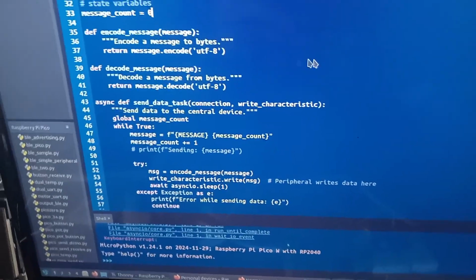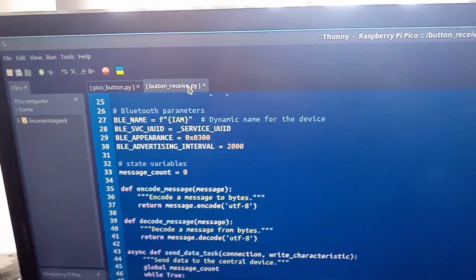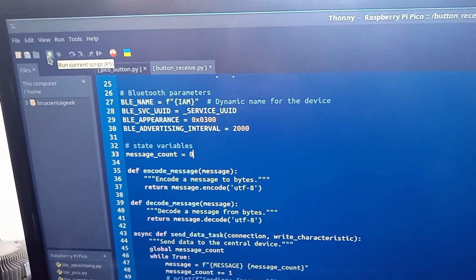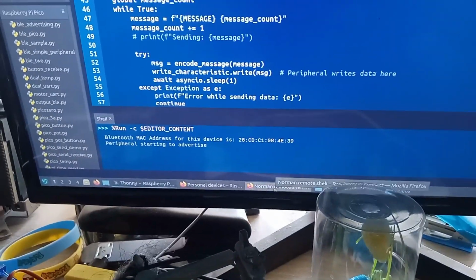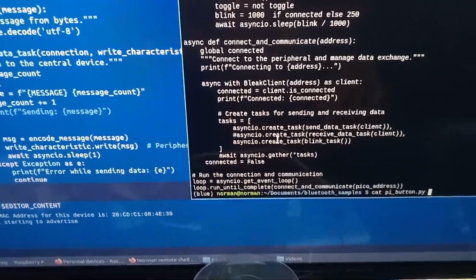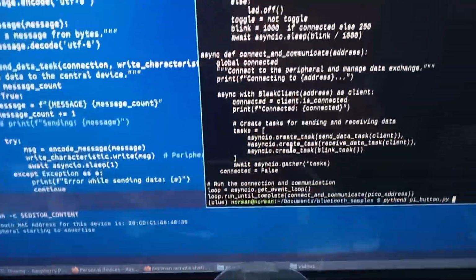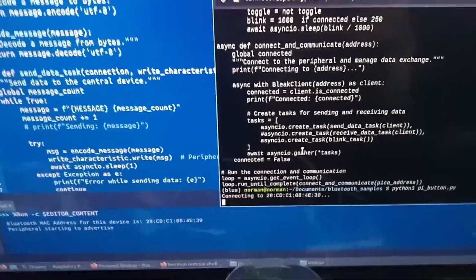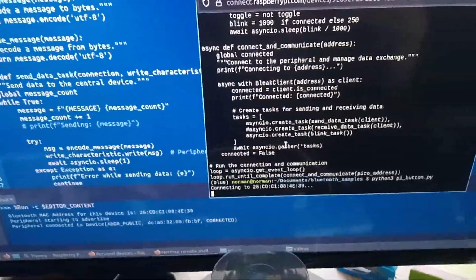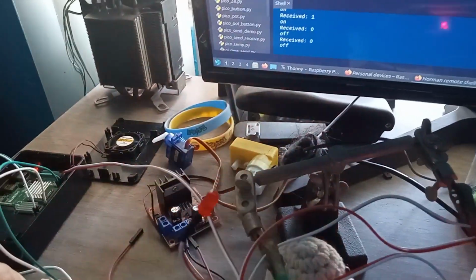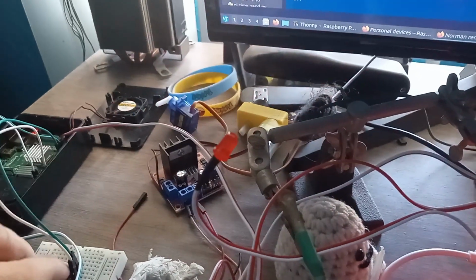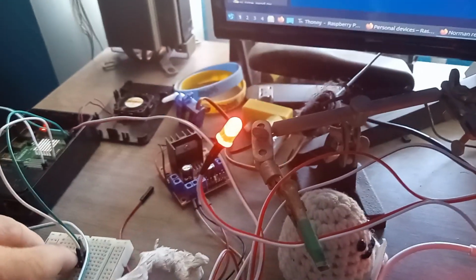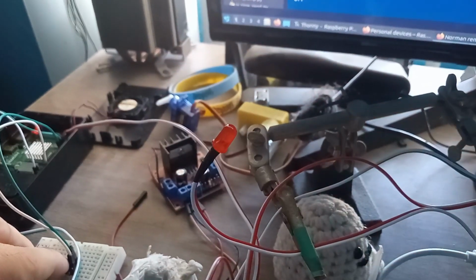All right, here's the next demo. So I'm going to do button receive, as you can see here. So I'm going to get it started. Now I'm going to go with this Pi button. Now I'm going to wait for it to send. So let's press the button. And you can see my hand pressing the button. See the red LED? That's my hand pressing the button.